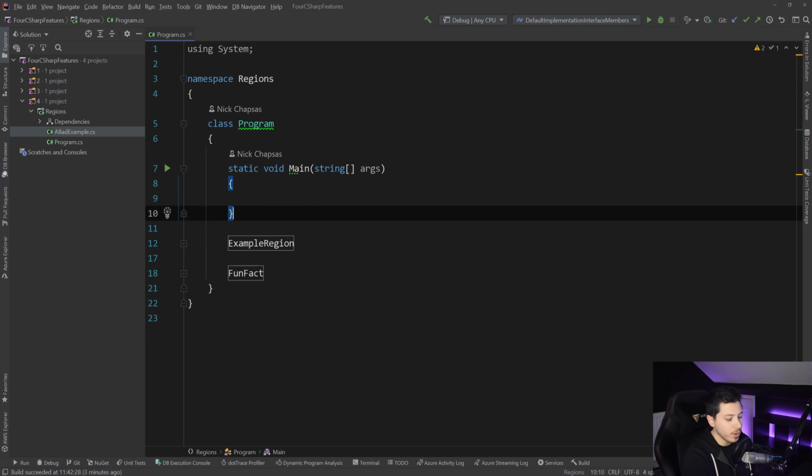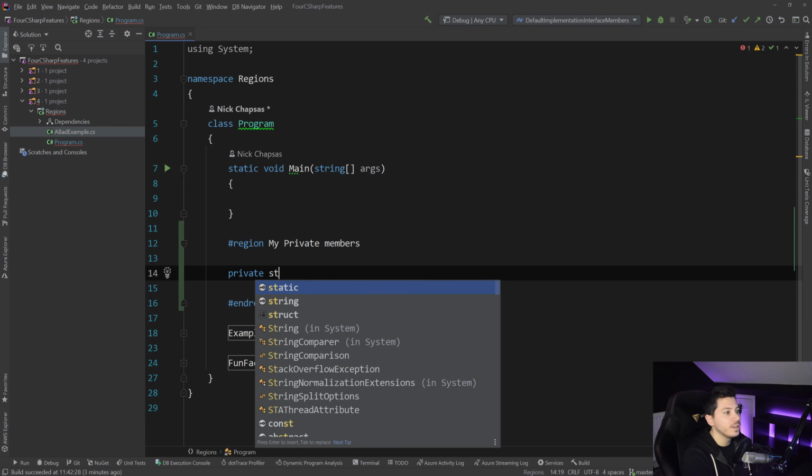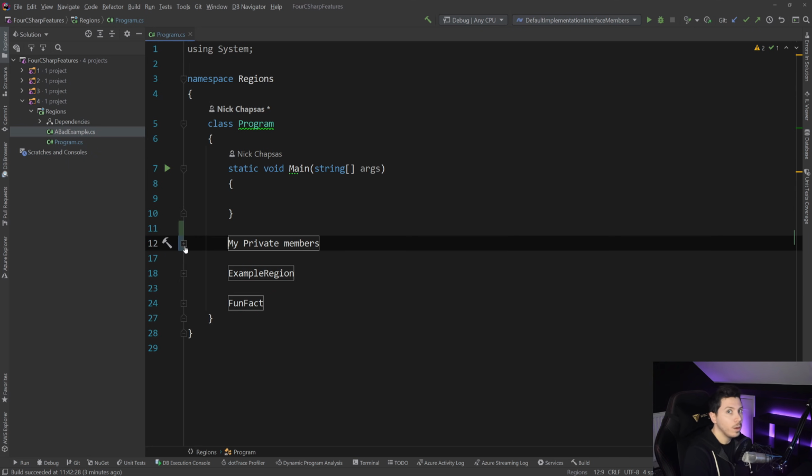Regions is this feature where you can say region and then give it a name. Let's say my private members, and then have a bunch of private methods or whatever you want in here, and then you can collapse it. You collapse it by doing this, and poof, it's gone. You don't see it. It's just down there hidden. The problem with this is that it can cause so many code smells, because your class can go out of hand, keep adding details to it, and just because you collapse it, you don't see it.